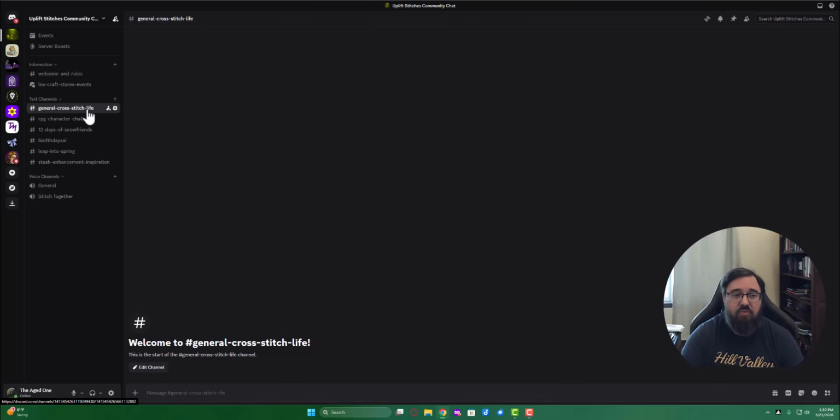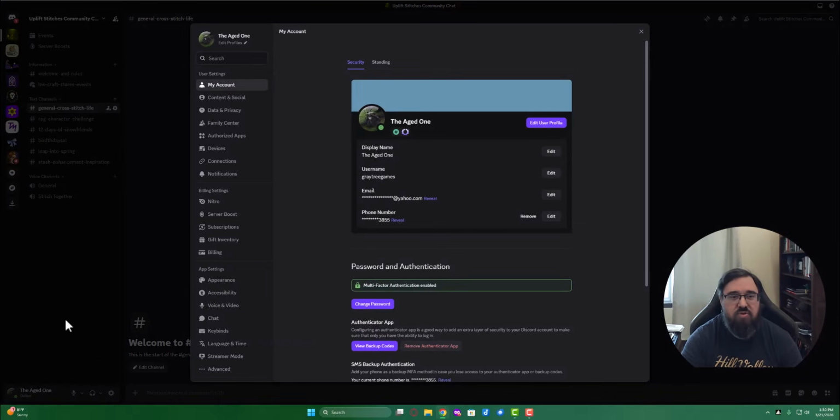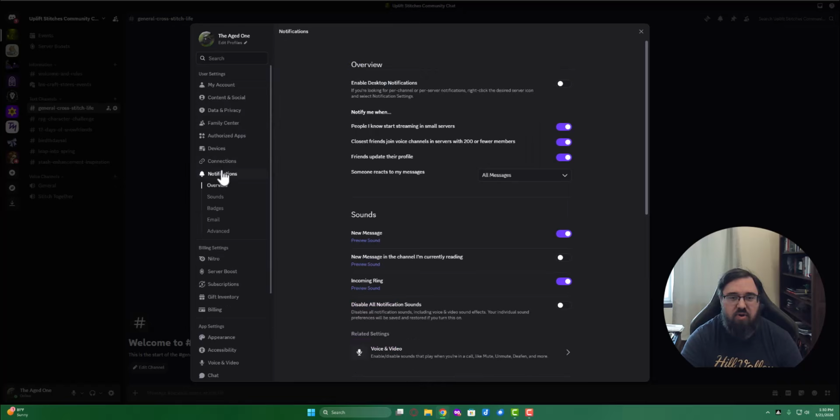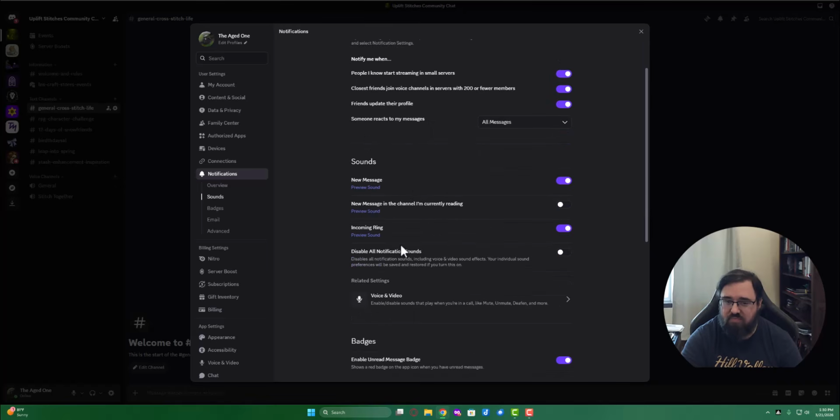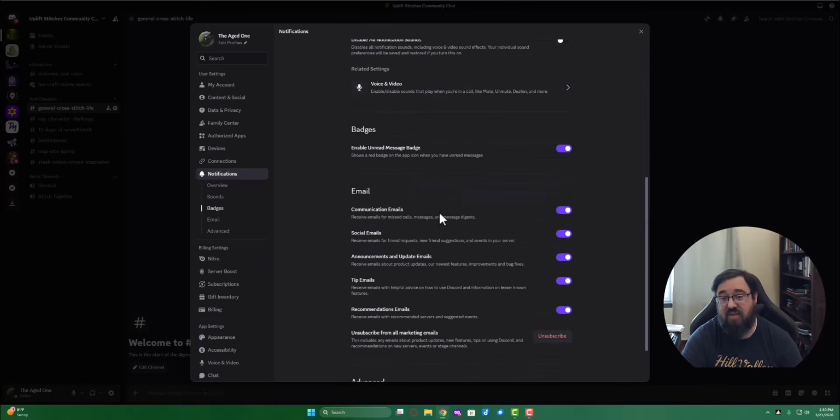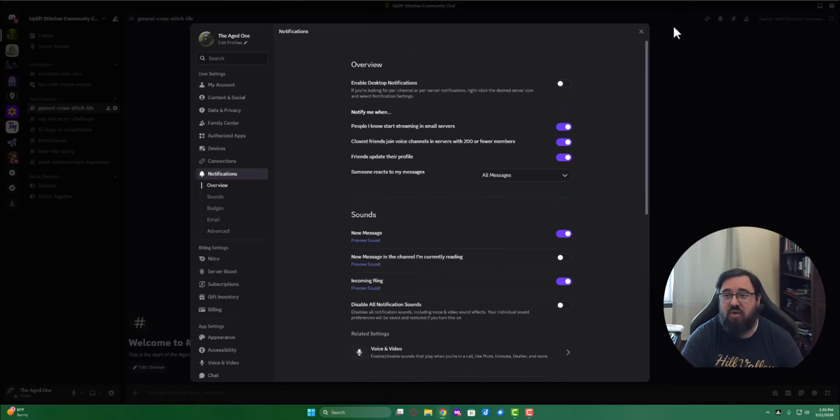I'm going to show a couple of the other things. Under user settings, I'm not going to show all the private information, obviously, but if you go to notifications, this is one place where you can adjust what kinds of notifications you get and who can react to things, when you get notified, and the sounds. So this is the area you'll want to go to, partly to adjust your notifications.